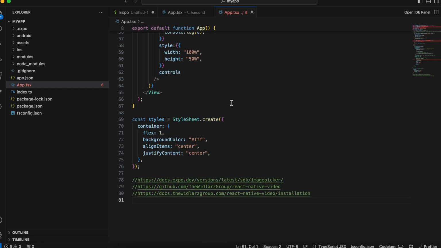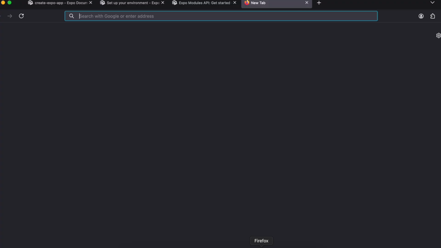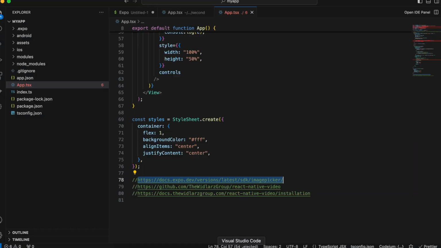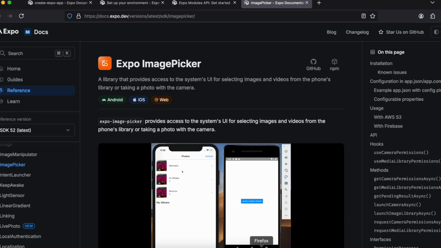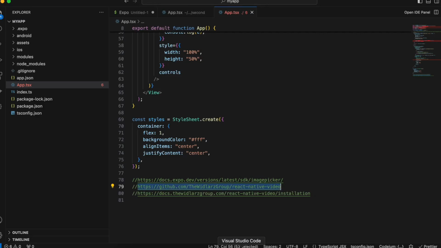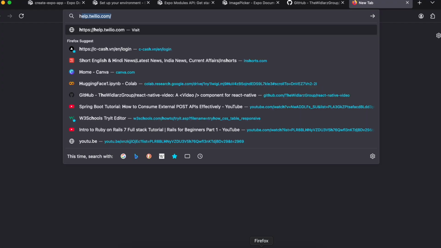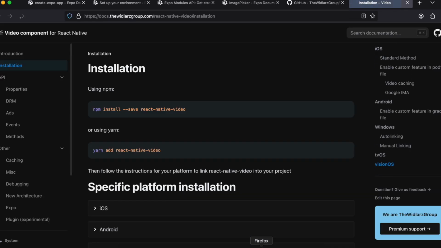Okay, but firstly, before I show you my app.tsx code, we have to install a few dependencies. So first you can open this image picker dependency which I have. I will open it over here. Then we also require this React Native video dependency. For that I have opened this documentation. So this Expo image picker dependency, because we need to pick videos from the user's device, right?